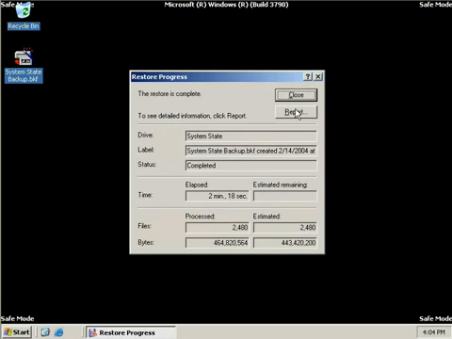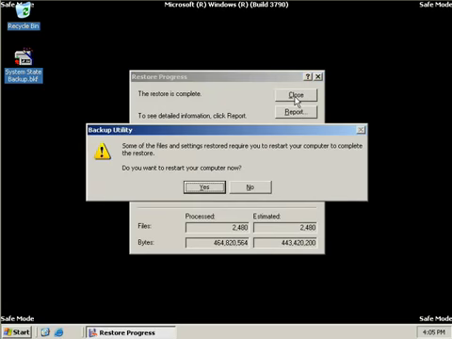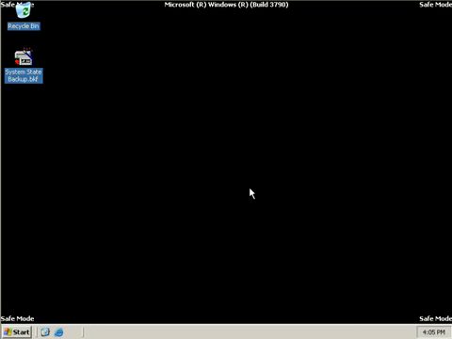You can click on Report if you like to see some information as always, but we'll simply click on Close. Now NT Backup prompts us if we want to restart our computer, and we're going to select No, because if we reboot our server now, other domain controllers in our environment will replicate their data to this server and overwrite the restore that we've just performed.